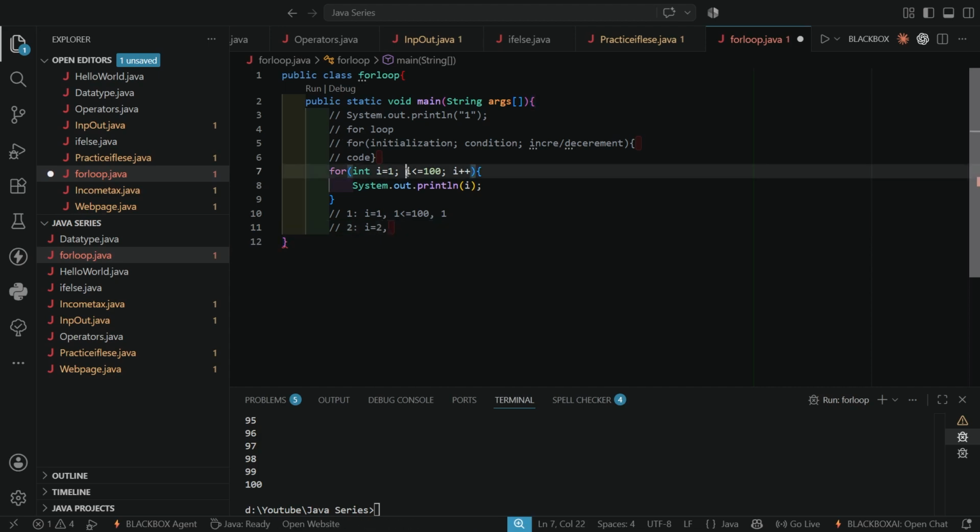Now, this will check for the second expression, that is 2 less than or equal to 100, right? It is checking for the second expression, that is the condition. The condition is true, so it will print 2, right?